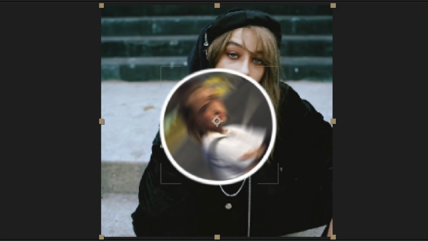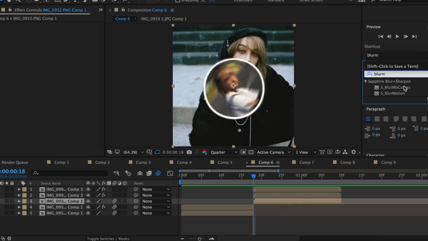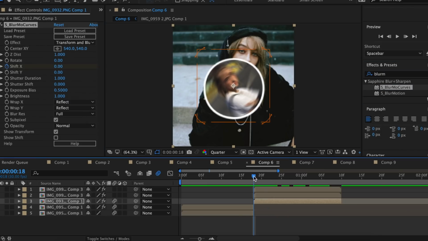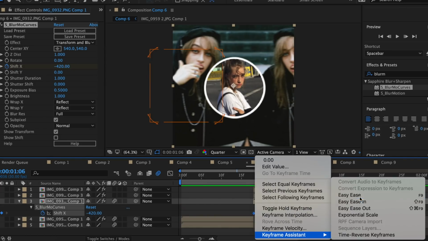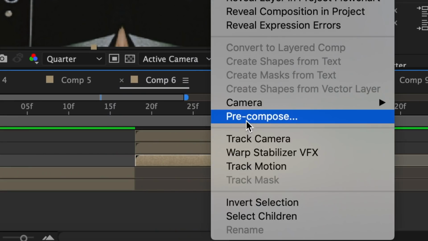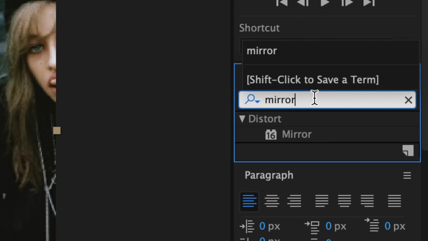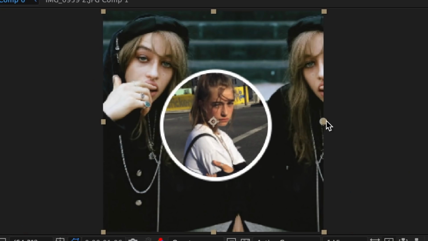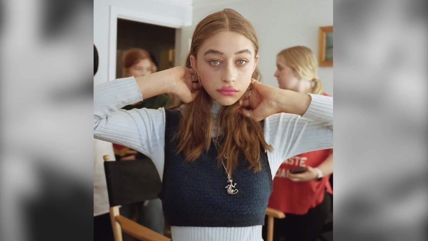Now for this background clip, which is this clip right here, I'm gonna have it first slide a little bit to the left. Then we are going to pre-compose this clip. Now in Effects and Presets, look up an effect called Mirror and add that to your clip. Then you can faintly see this little circle right here. We want to drag it so it's right in the center, overlapping this circle. And this is what the transition should look like.